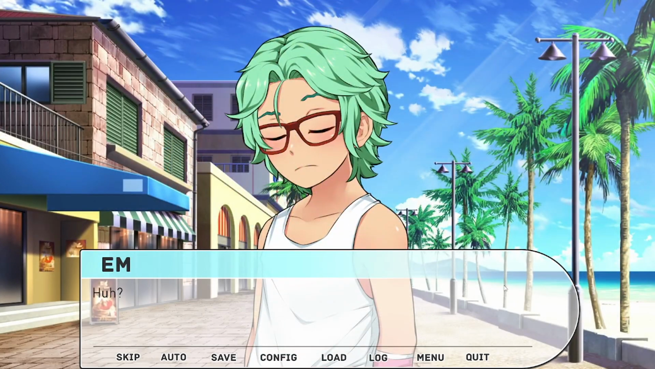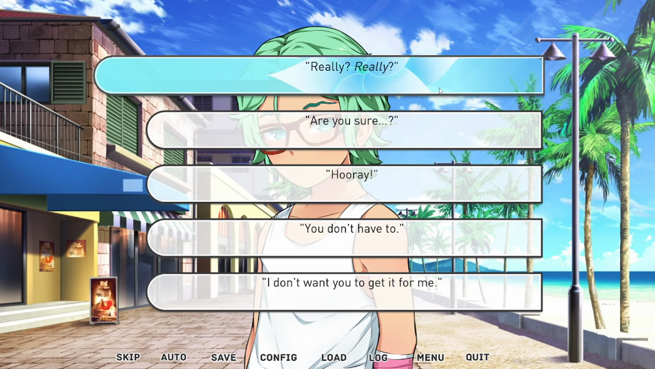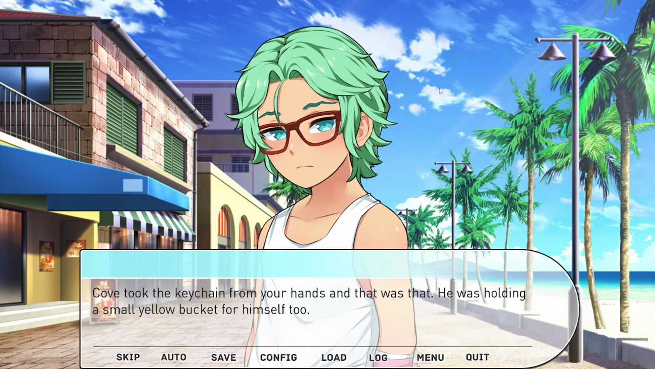Is that what you want? Huh? Oh, it's $6. I didn't bring any money. Alright. It's fine. Really? Really? Cove took the keychain from your hands, and that was that.